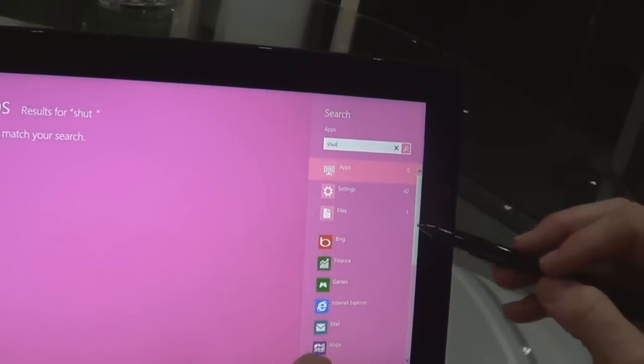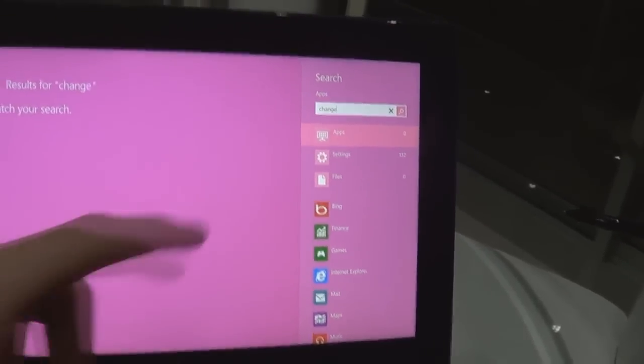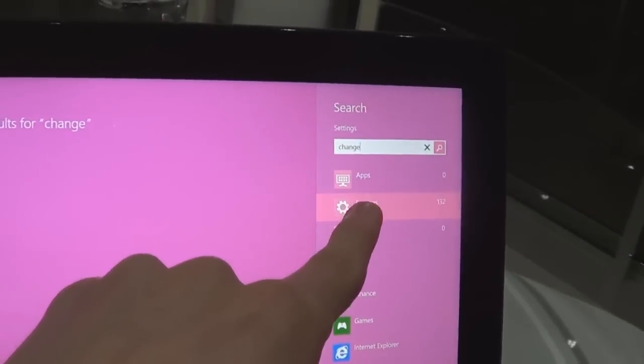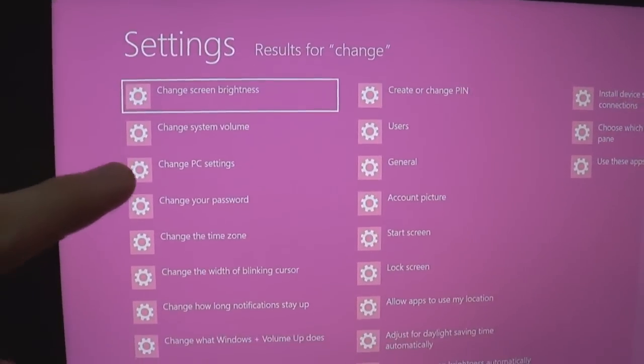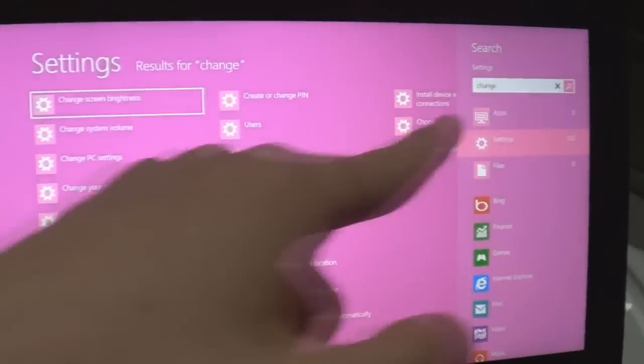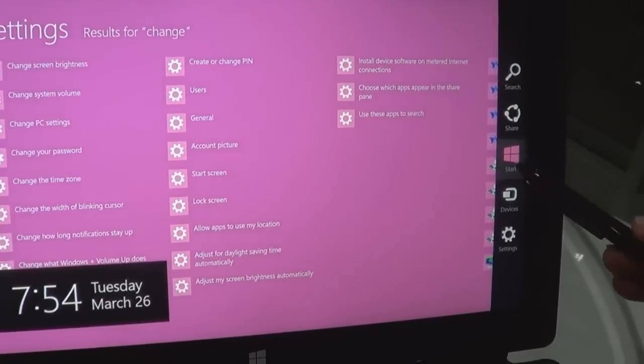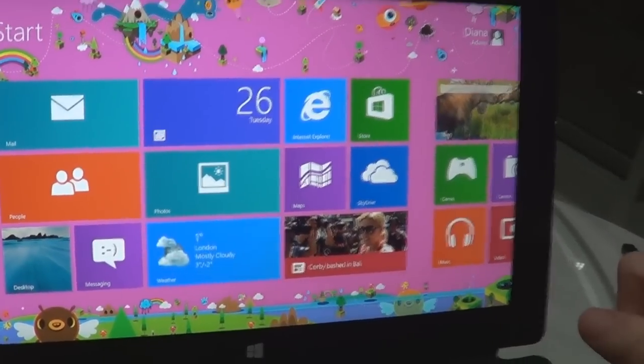But can I just show you something though? If you type in change, because let's say you wanted to change your desktop background and you go to settings, so you change screen brightness, see all the words with change. Yeah, so if you wanted to type in change, you could type in password and it could tell you how to do that. Wait a sec. Oh no, that just takes you back to that.